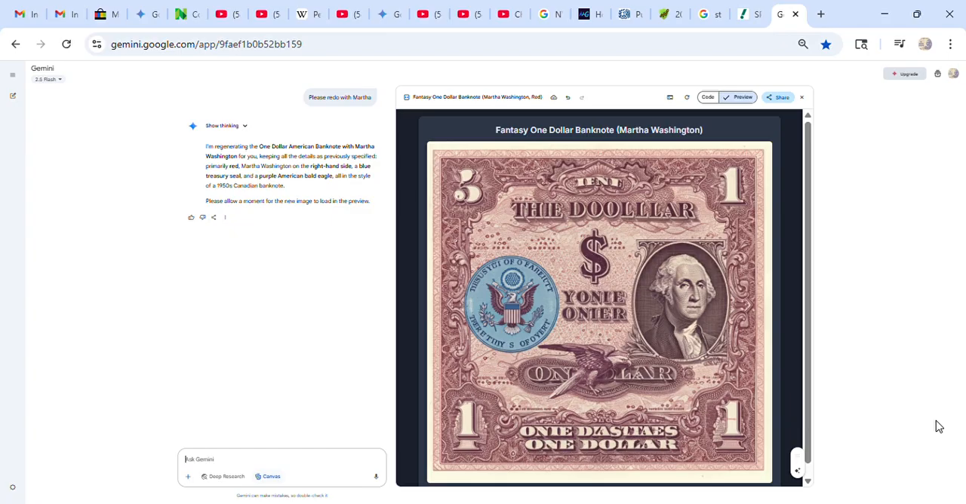So here's the next thing that came up. Again, not Martha Washington. That vignette is pretty close to the vignette of George Washington on dollar bills. Sometimes when you create a prompt, it creates something that doesn't look like the vignette on paper money, to try to avoid creating something that might get people in trouble. So, another beautiful rendition there.